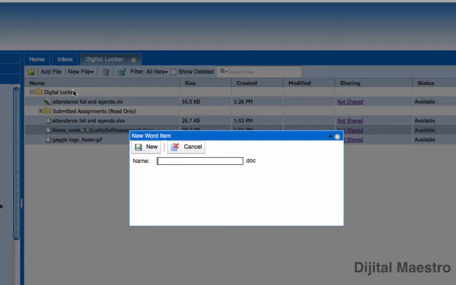So I'm going to label mine here. Now, I labeled this one Training Agenda for Friday, and it's a very descriptive file name because I know that this is an agenda and it's for Friday. Which Friday, I'm not sure, but it's for Friday.